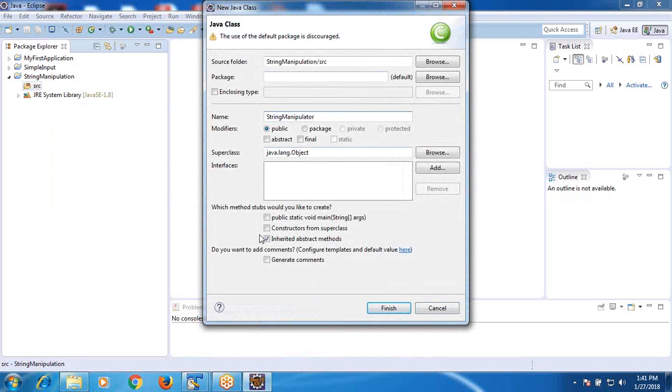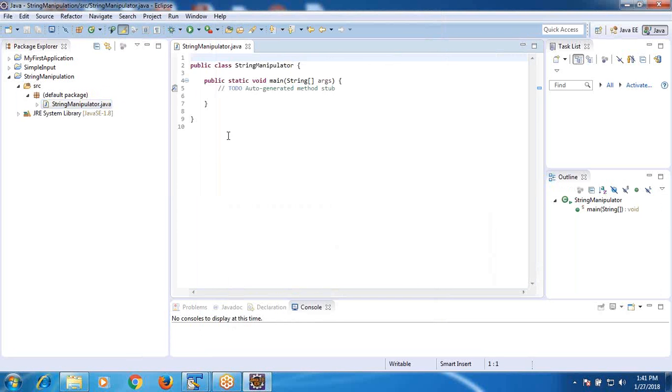So this is a string manipulator in which I have a main method. I choose here public static void main. This is going to be the starting point of the application. It is here, the application starting point.